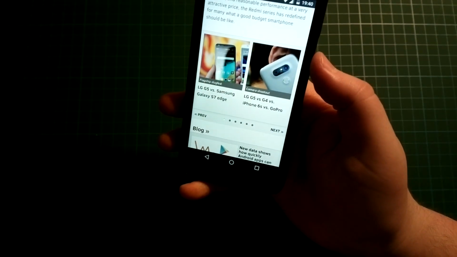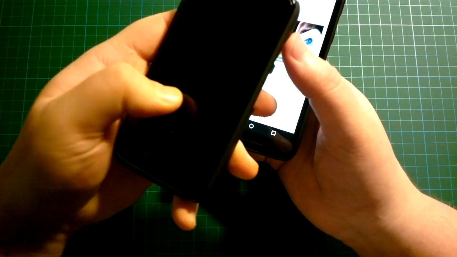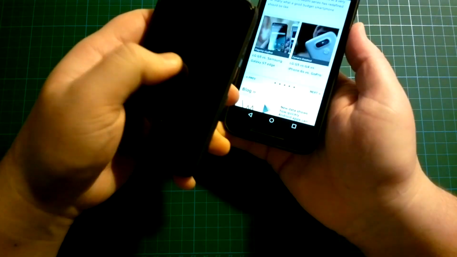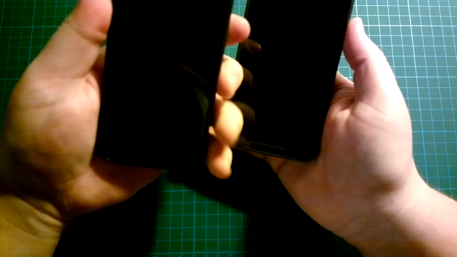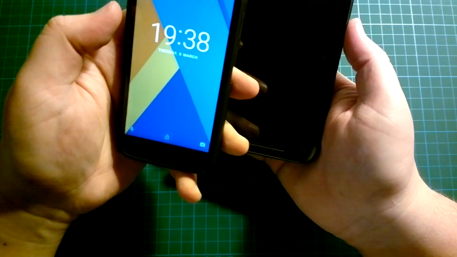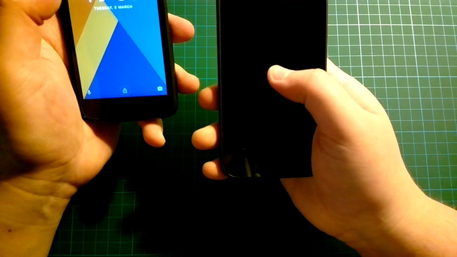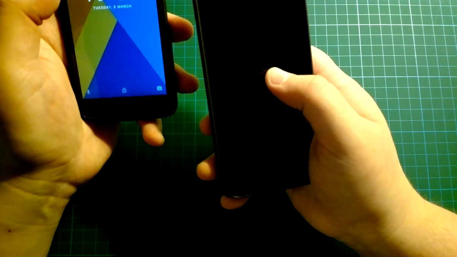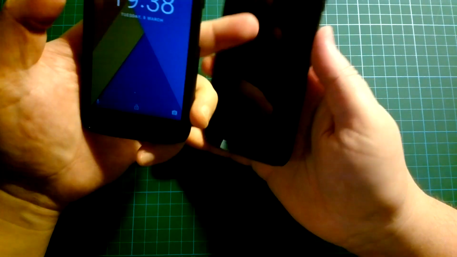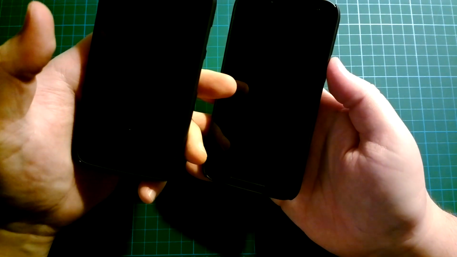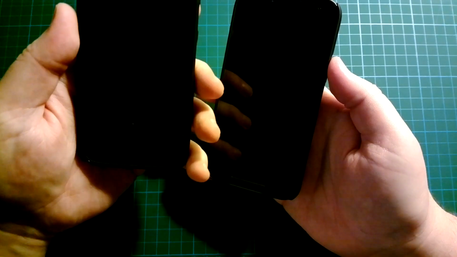Plus, let me show you something. I actually have a glass screen protector on my first generation Moto G, right? This is glass. And I had a glass one on this as well, and it got so bad I had to take the glass off and replace it with the usual plastic screen protectors. So that helped a little bit, but it's still bad.